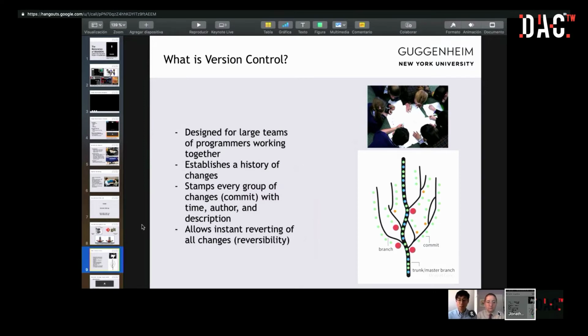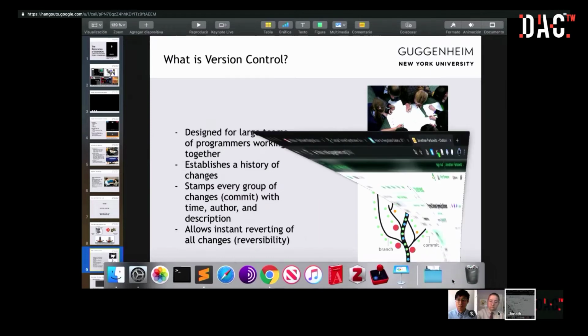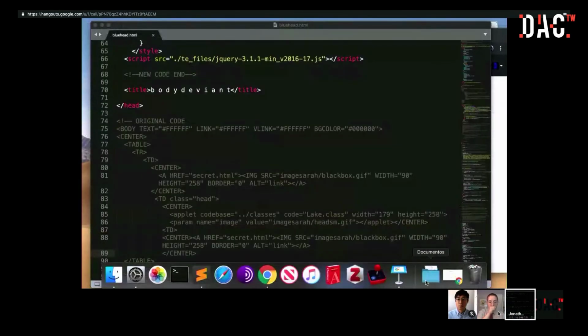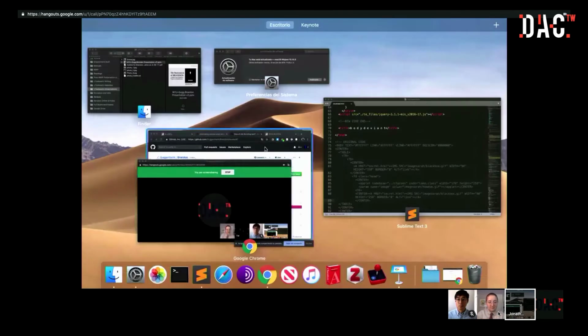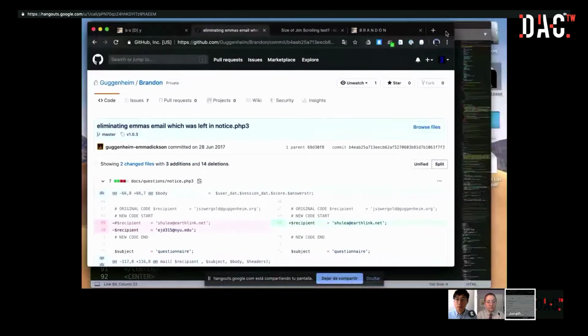Excuse me one second. I'm going to bring up our GitHub repository for Brandon and show you an example of what version control can do. Okay, so let me look at this page here.